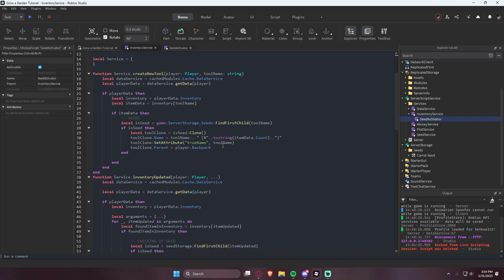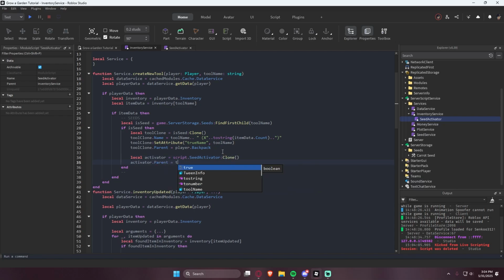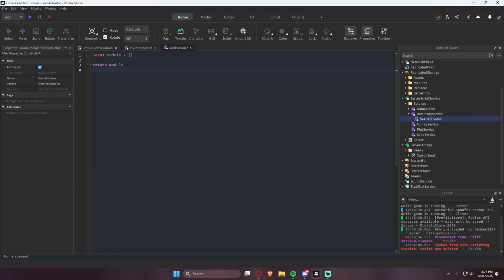And then we can head over to our inventory service. And this function handles all of the tools. In this case, we want seeds for our tools. So we can go ahead and go down here and clone our tool activator. So we can say local activator equals script.seedActivator clone, and parent this to our tool clone. And we also want to require this activator, because if you recall, cloning modules doesn't do anything. We need to actually require the activator for any code in here to run. That's not in a function.